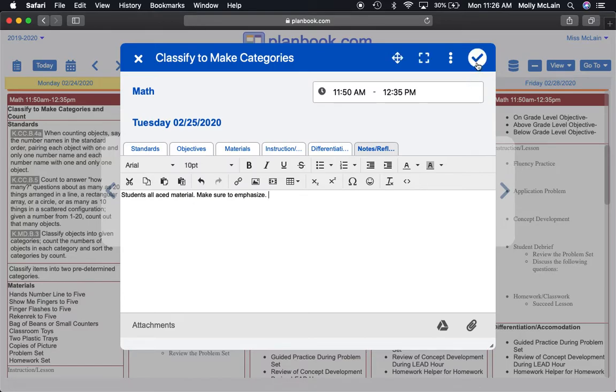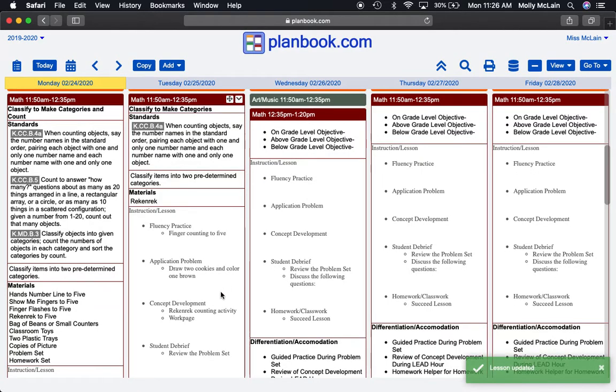Finally, I save my lesson plan at the check mark, and as you can see, it is published into Planbook.